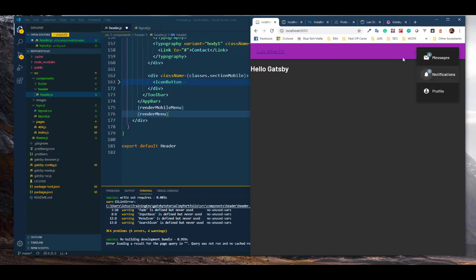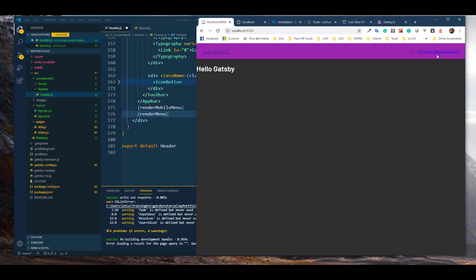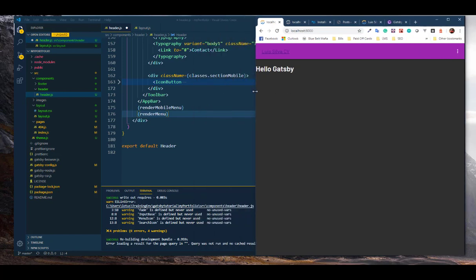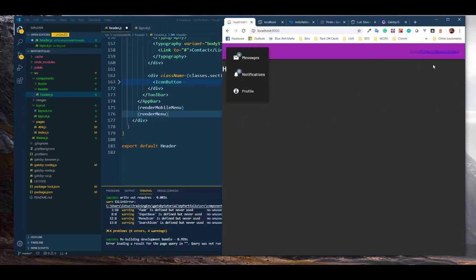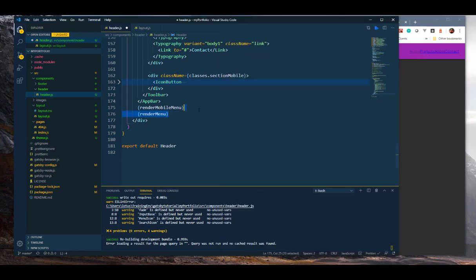We're not gonna render this one. We're gonna render the other one like this one here. We're gonna render the exact same one on here. Instead of messages and notifications and profile, it is going to render these: home, projects, about, and contact. So that's why we don't need to render the menu. We're just going to render the mobile menu.